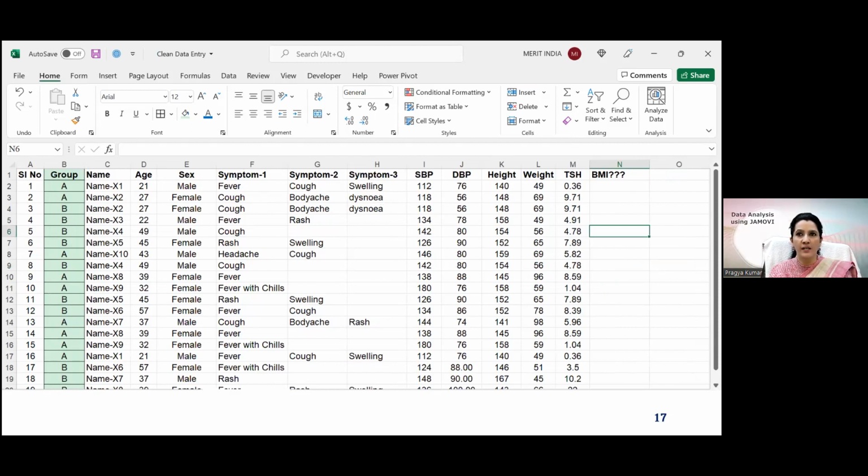And he has separated the blood pressure column also. Bharat is saying that the BMI column is empty and empty cells affect analysis. Okay, agree? So what do you advise him? To calculate the BMI individually and then enter? Or something else can be done?